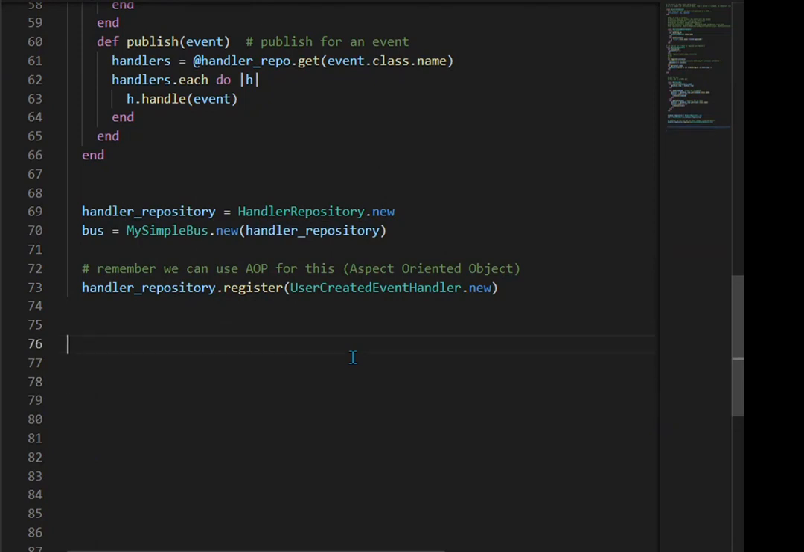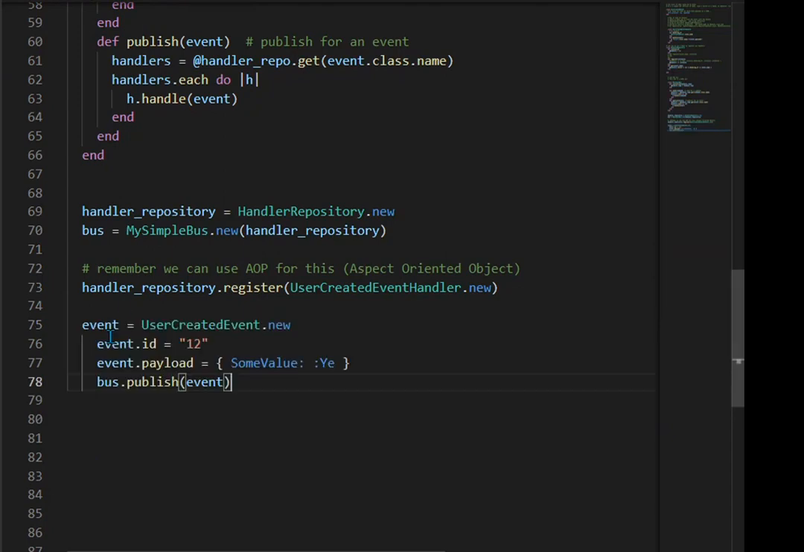Okay, then I've defined a handler repository. What should I do now? I'm just able to create an event. For example, I want to publish a user-created event. I just put an event with a payload, some value, then I publish the event. Okay, let's see now. That's cool.